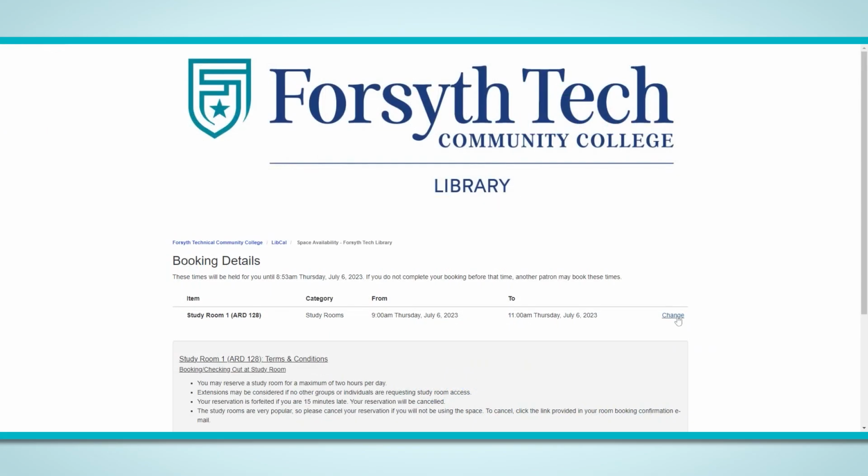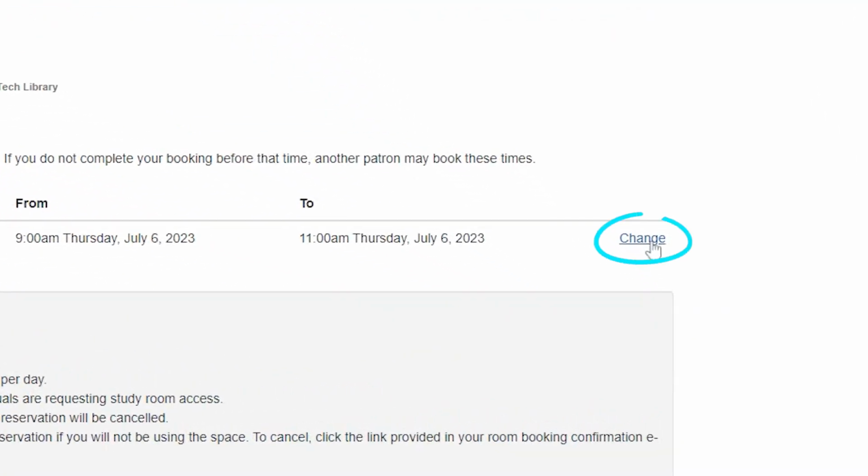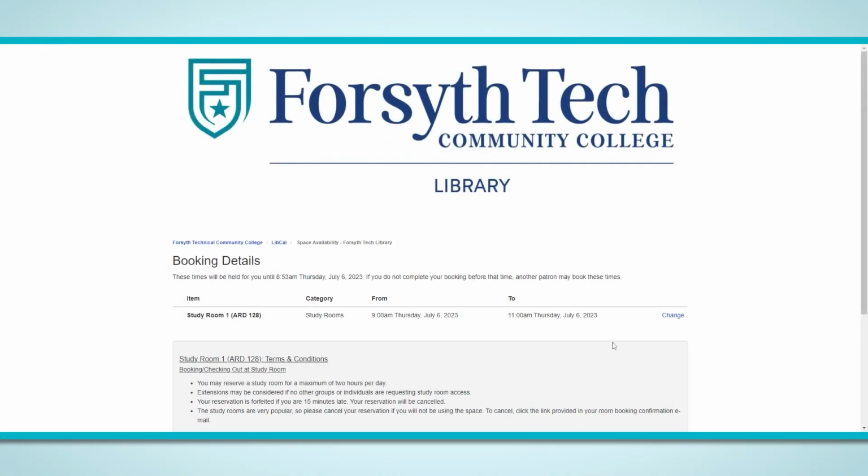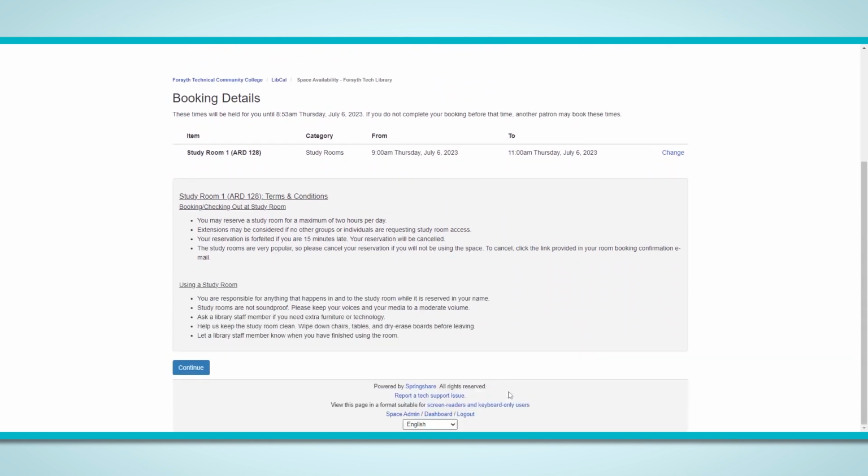If you would like to make a change to your booking after clicking Submit Times, you can click the Change button located here. Next, review the policies for using a study room and then click Continue.